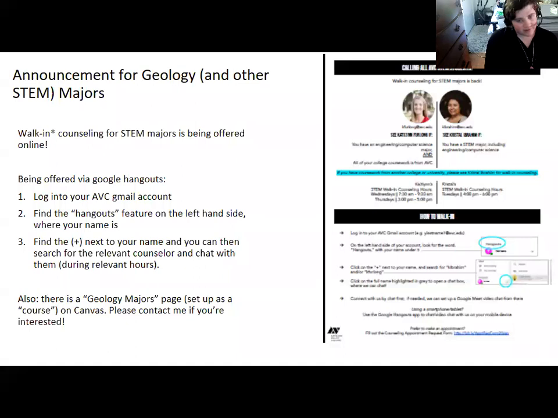There will be a little plus sign next to your name, and that is a feature that lets you add contacts. You can then search people who are within the system. So Crystal Ibrahim will show up as being within the system, and you can chat with her during the designated hours when she's available.